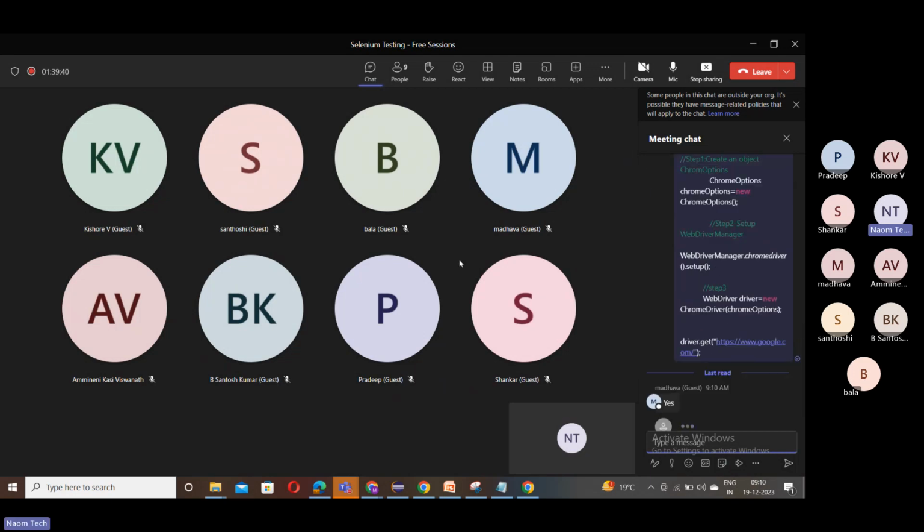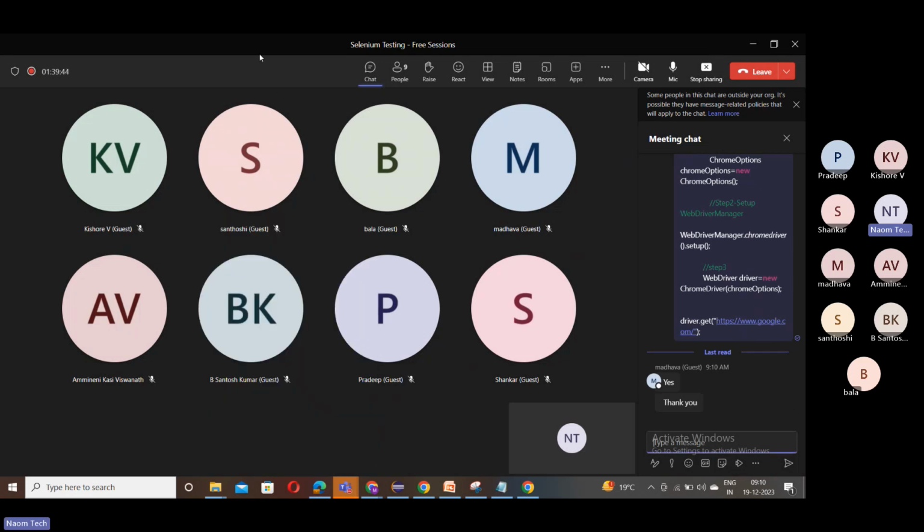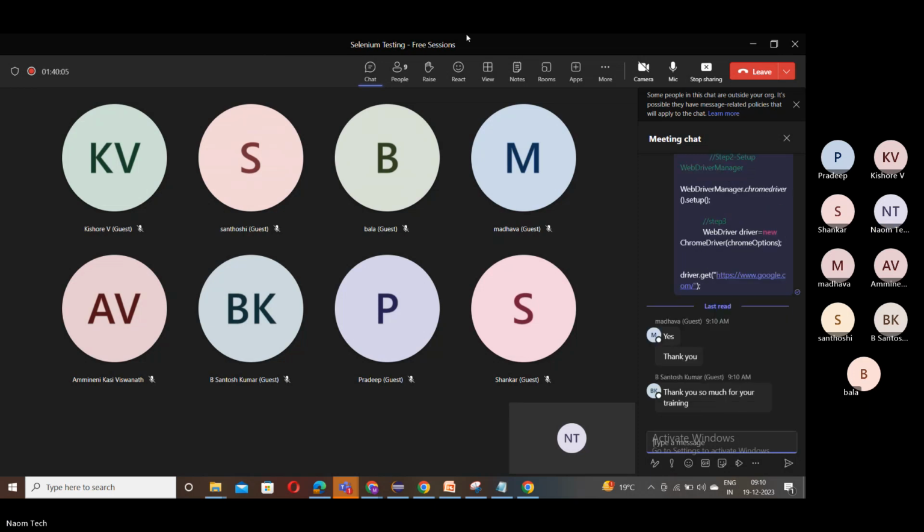Are you able to test it, friends? Are you able to trigger that Chrome browser and bring in the Google website? Hope you didn't feel any difficulty.